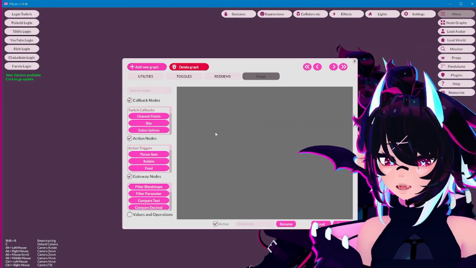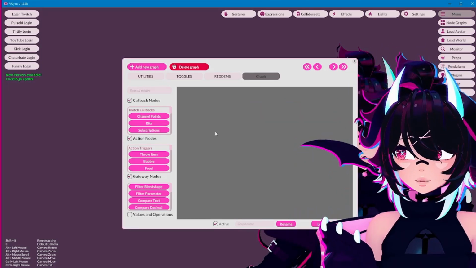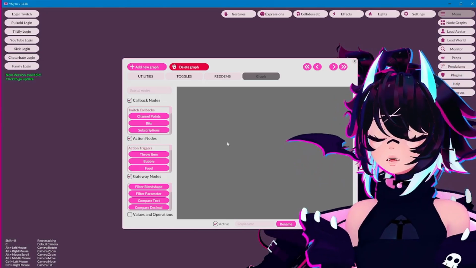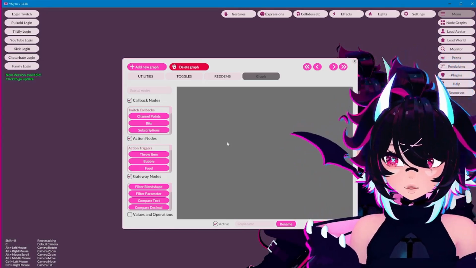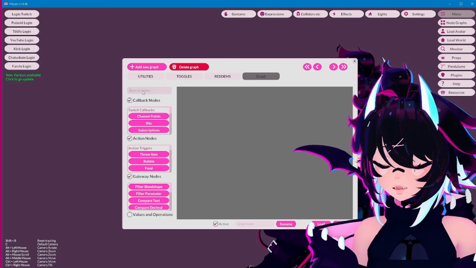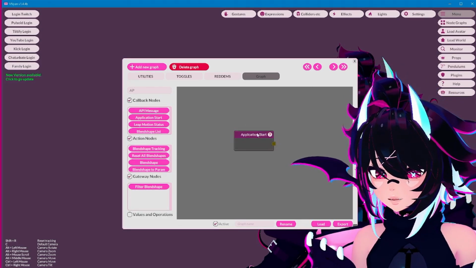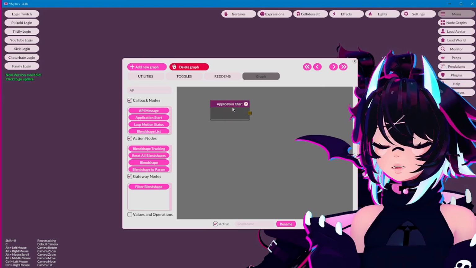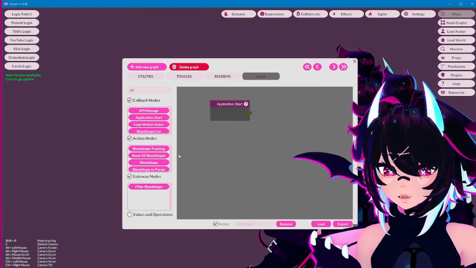Here's how it's going to work. We're going to add a new graph. We're going to keep whatever we already have in our VNyan for now. You will delete and whatnot when you are ready. First, we're going to search for application start. Boom. This node specifically makes it so whenever the application starts, it will trigger the next callback.